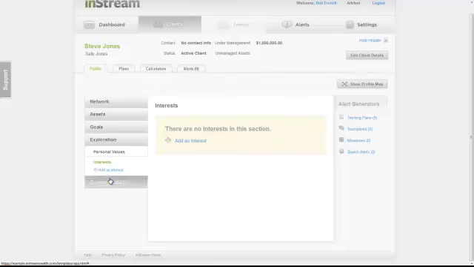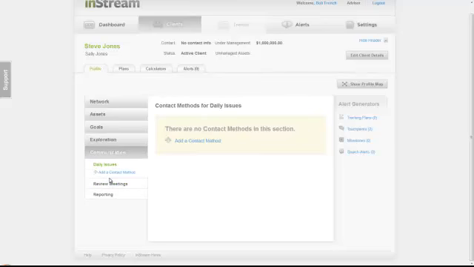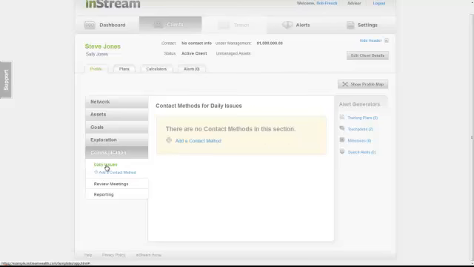The last tab, the Communication tab, allows you to specify how the client prefers to be contacted for different types of issues. Now that we've looked at creating a client, let's look at building out a plan. We'll click on the Plan tab to move over there.